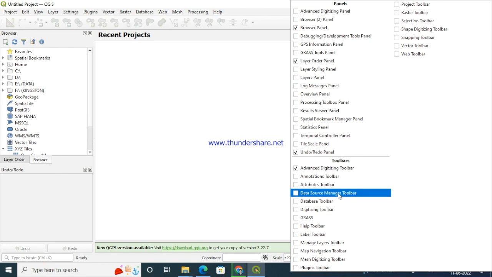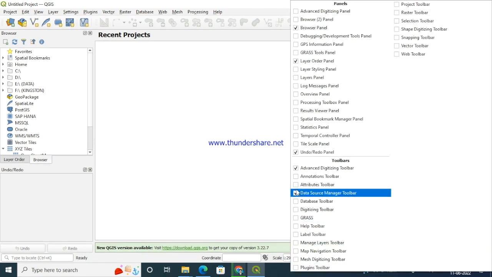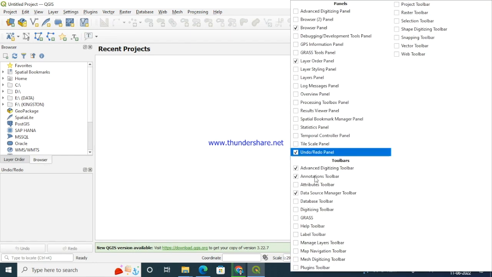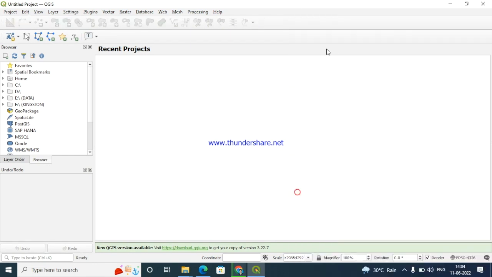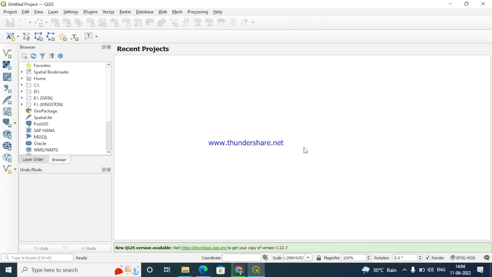Then this is the attribute toolbar, data source manager toolbar. So the data source manager toolbar, you can remove it or add it. Annotation toolbar is there. Then the help toolbar. Oh, we don't need that. Label toolbar, manage layers toolbar. Yeah, this is a very important toolbar.